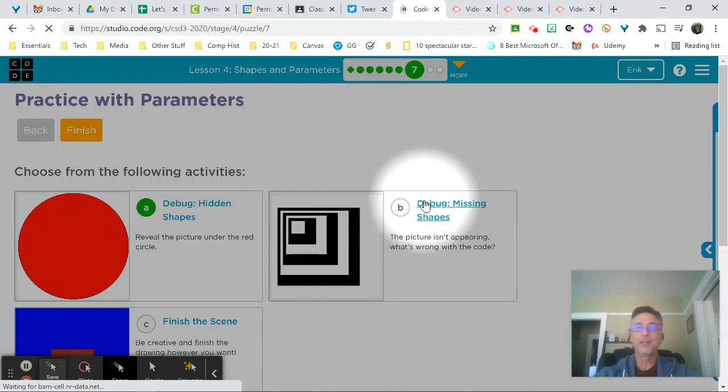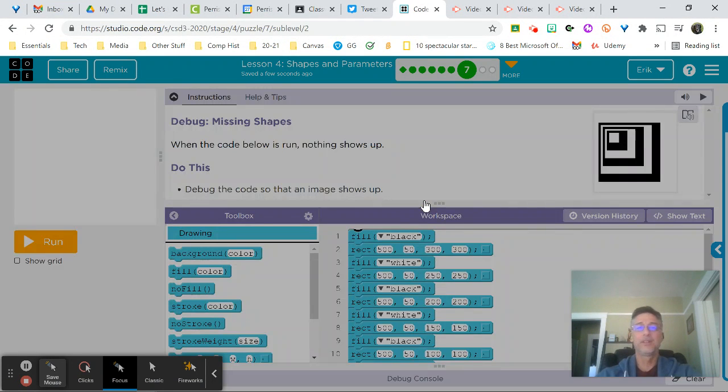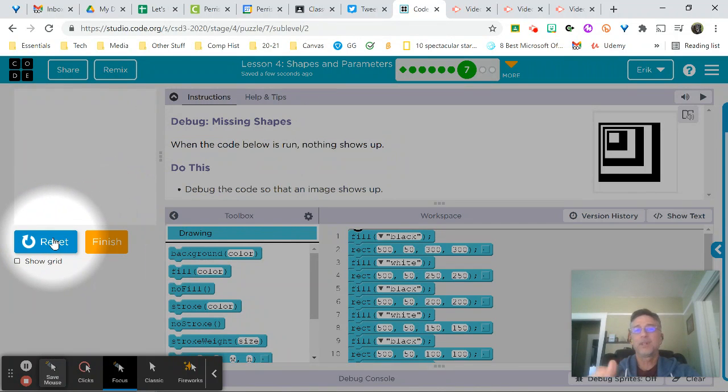Okay, we're going to debug the missing shapes, part B. Here we go. It says when the code below is run, nothing shows up. Debug the code so that an image shows up. So we run it, we don't see anything. So something's going on. Let's see what's going on.